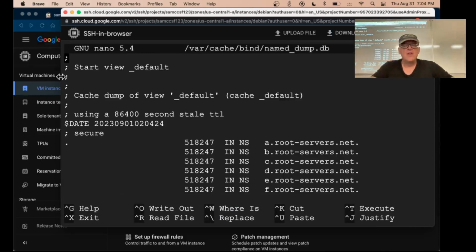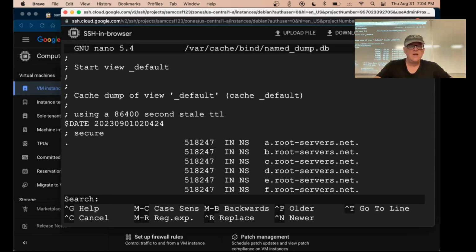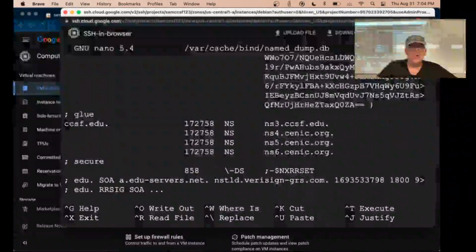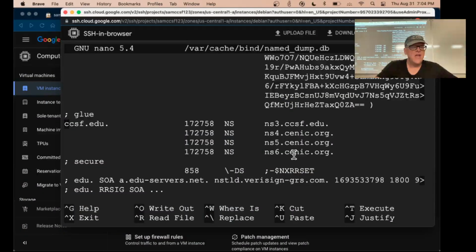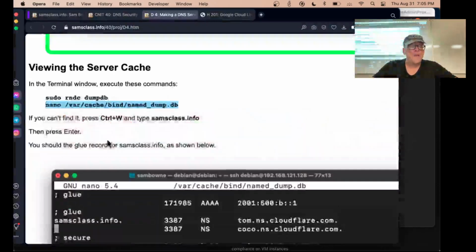Let me just, oh, there we go, good. So the only thing I went to, I think, was CCSF, so I should be able to do Control W and look for CCSF. Control W is search in Nano. And there you are. Here's some CCSF information in the cache. So I did look up CCSF, so now my local resolver has cached it, and it will keep it for a very long time, 172,000 seconds. I don't know why it's so big, but anyway, it now has a cache of this data, and that's what you'd expect. So it's a caching resolver by default.